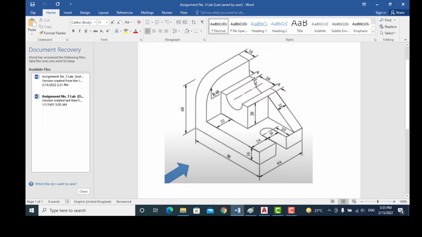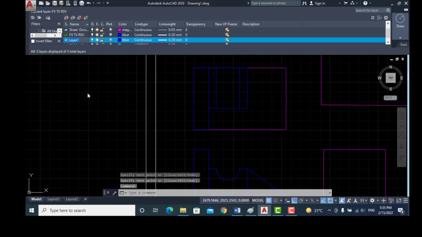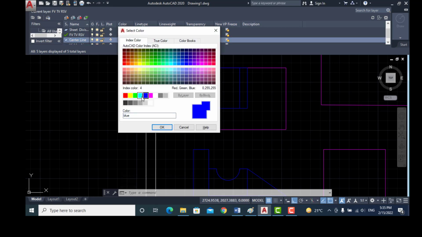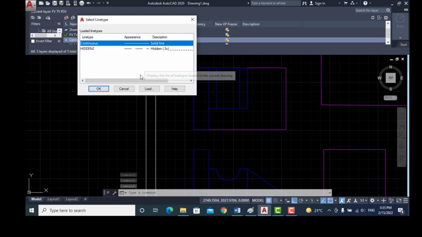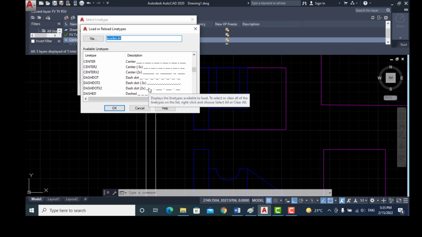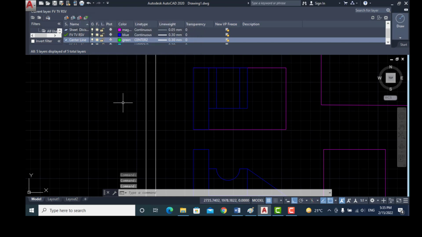Now here is a center line, 12 millimeter from this edge. First I make a layer for center line. Enter. Change the color of center line. This is not a continuous line, so click on load, go to center line, select center line from here, then click on OK. Now double click on center line to select this layer.